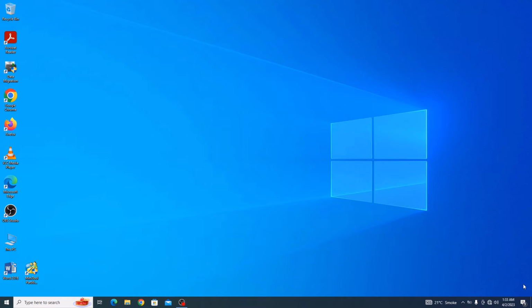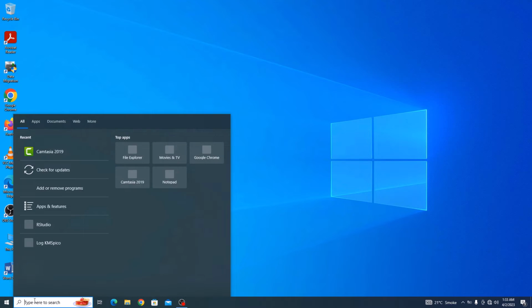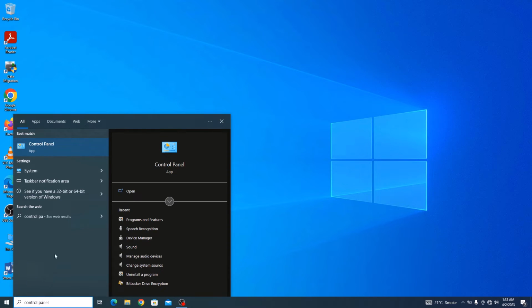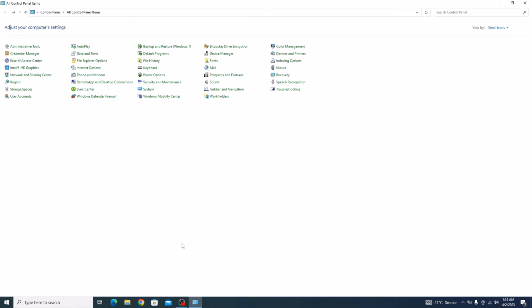To check IP address on Windows 10, open Control Panel by clicking on the Start menu icon. Now type Control Panel in search. Now click to open the Control Panel. In Control Panel, click on Network and Sharing Center.